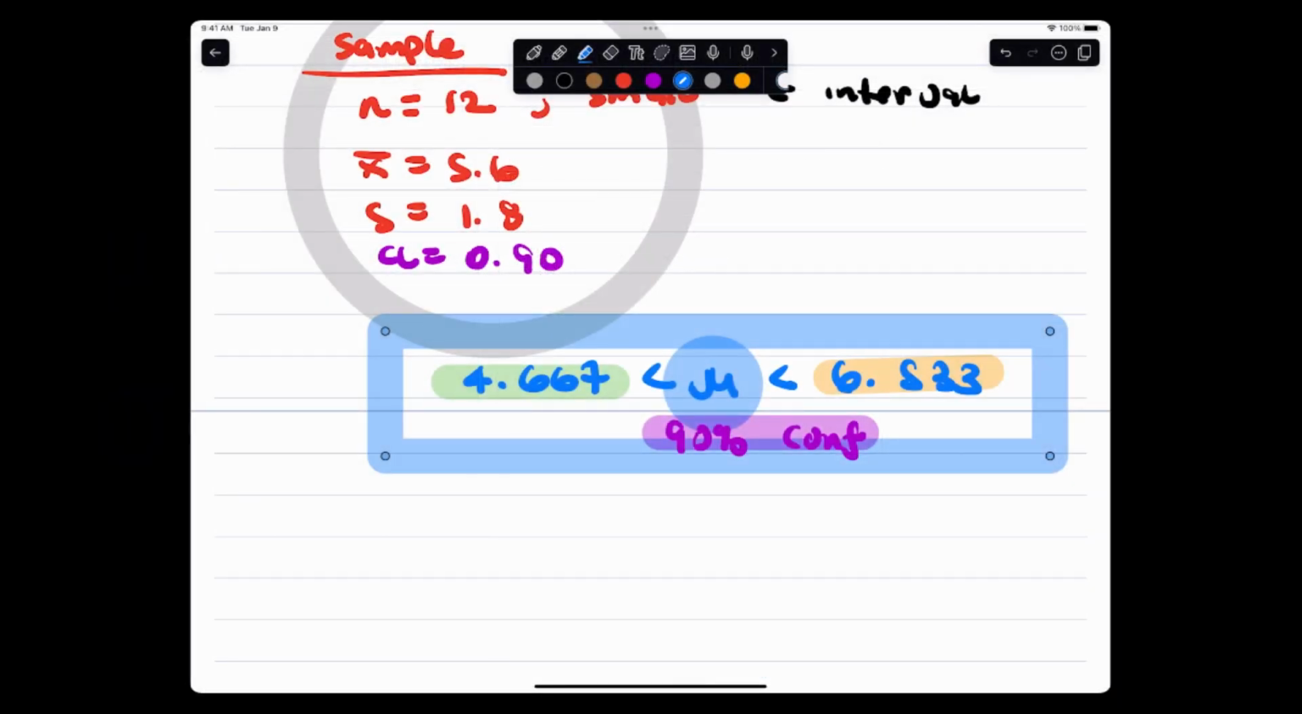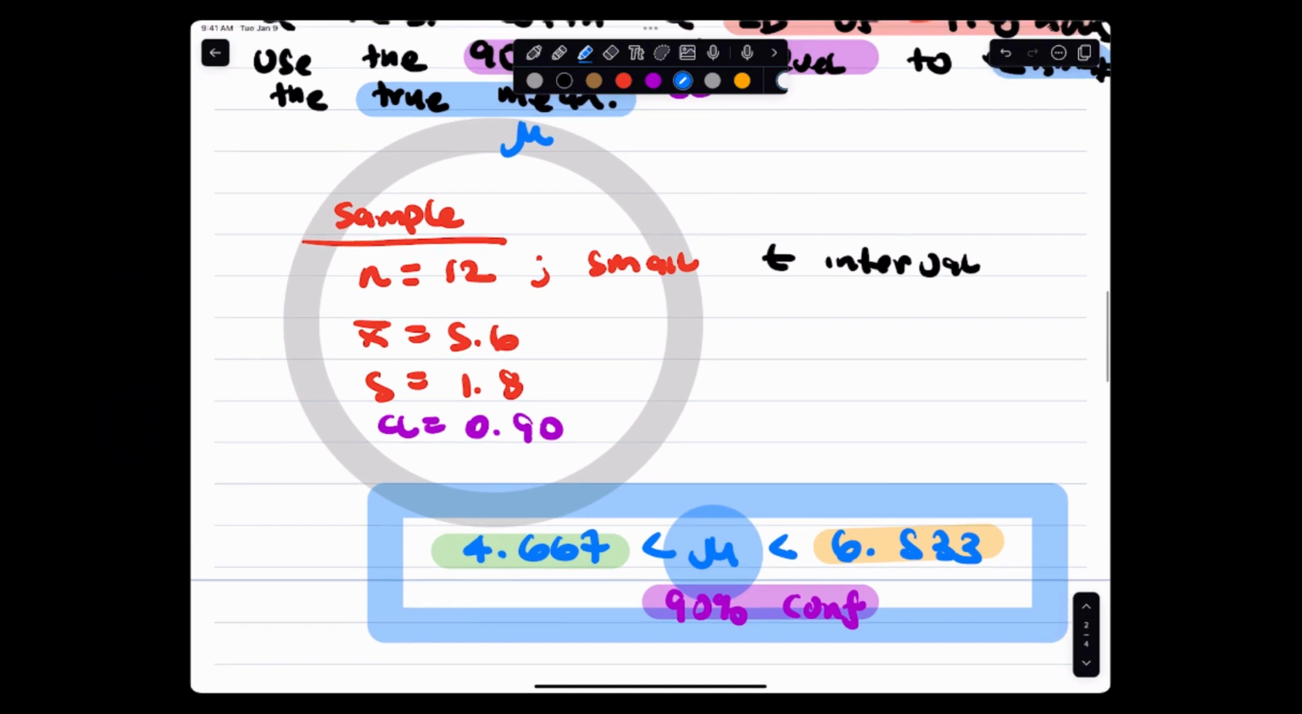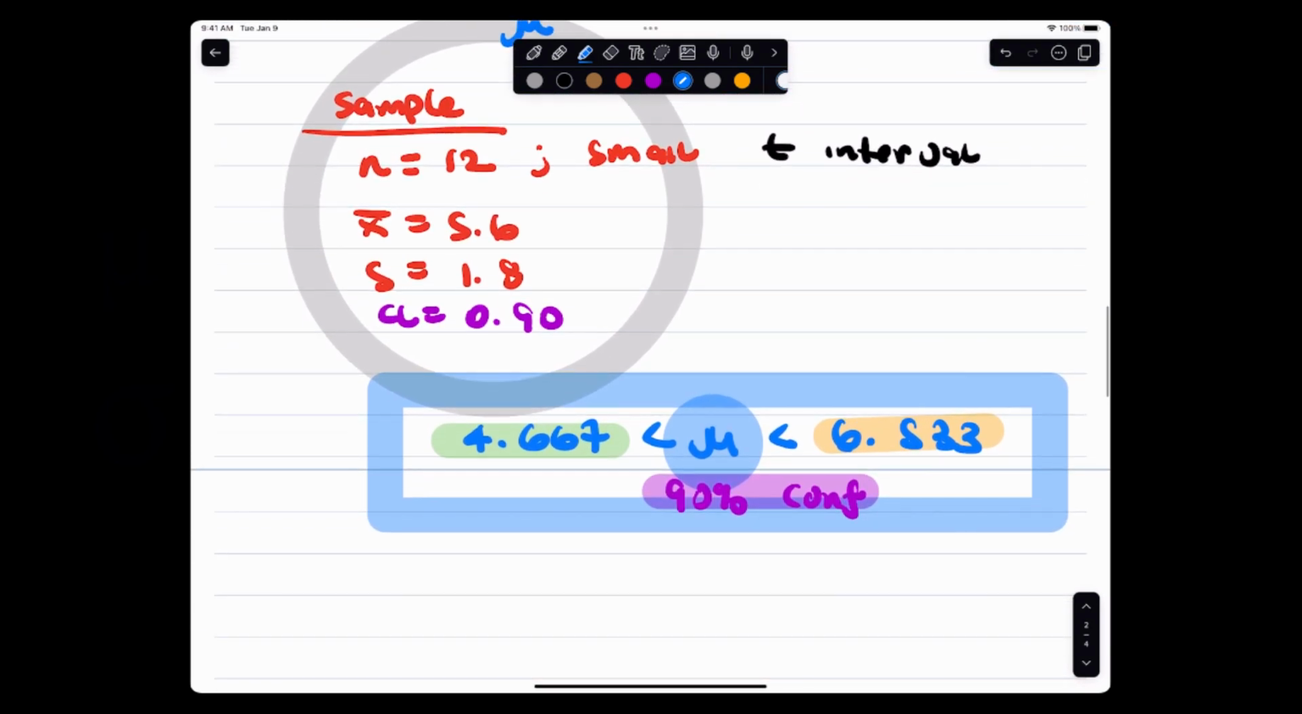Sorry, let's take a look. So this is the amount of sleep college students get the night before a test, between 4.667 hours and 6.533 hours. And that's how you handle small samples.